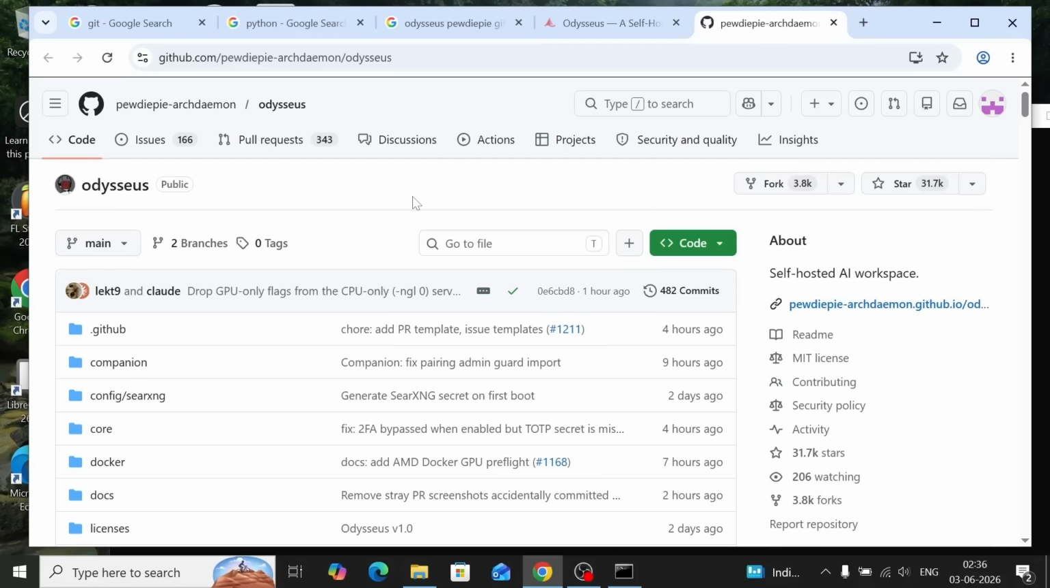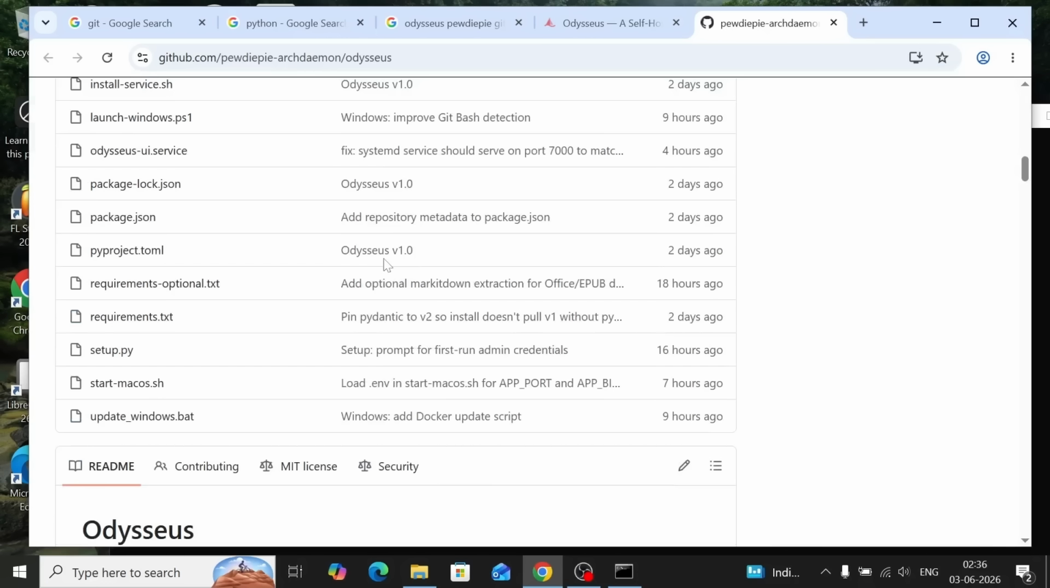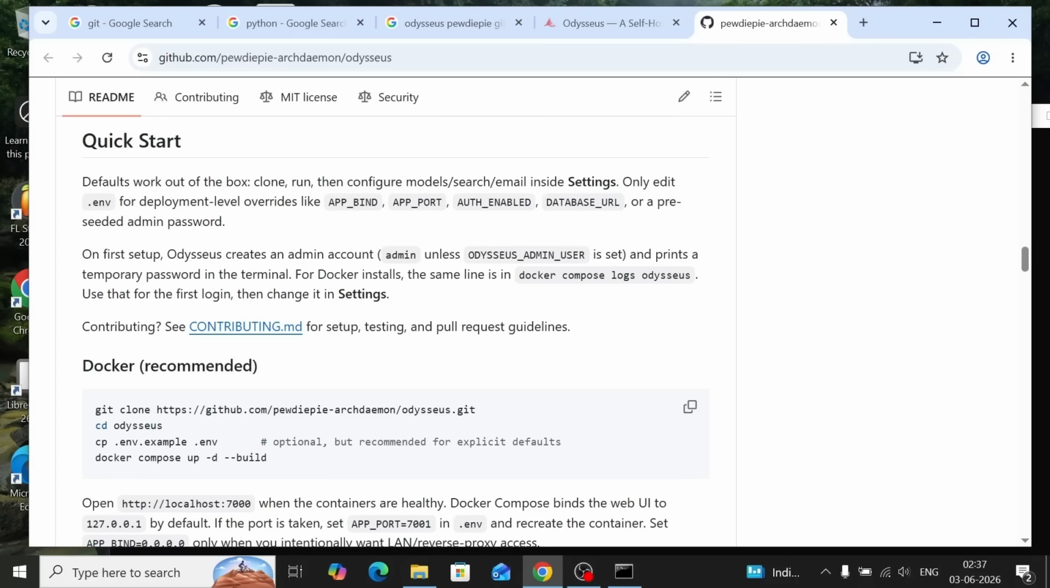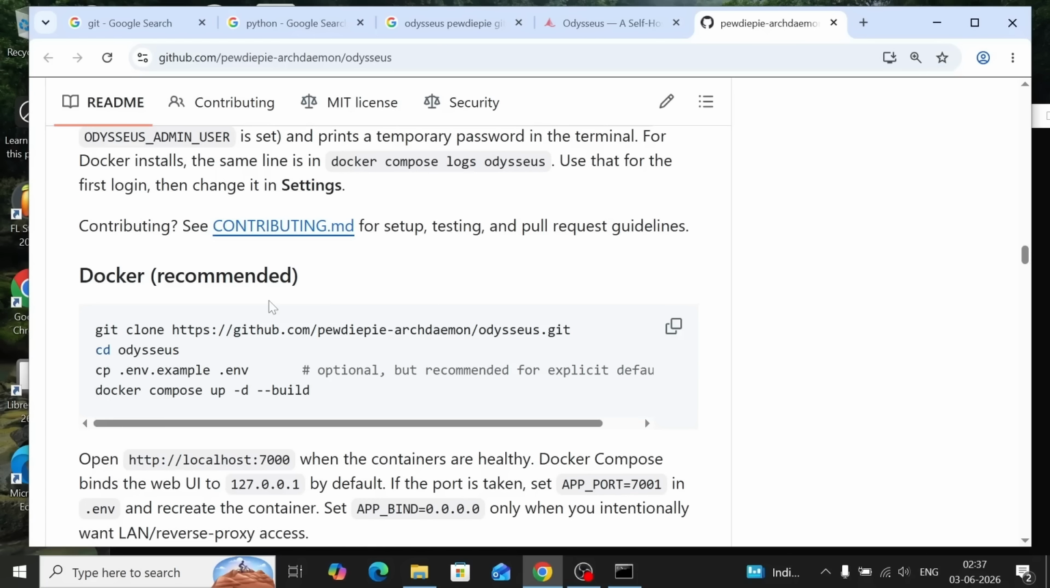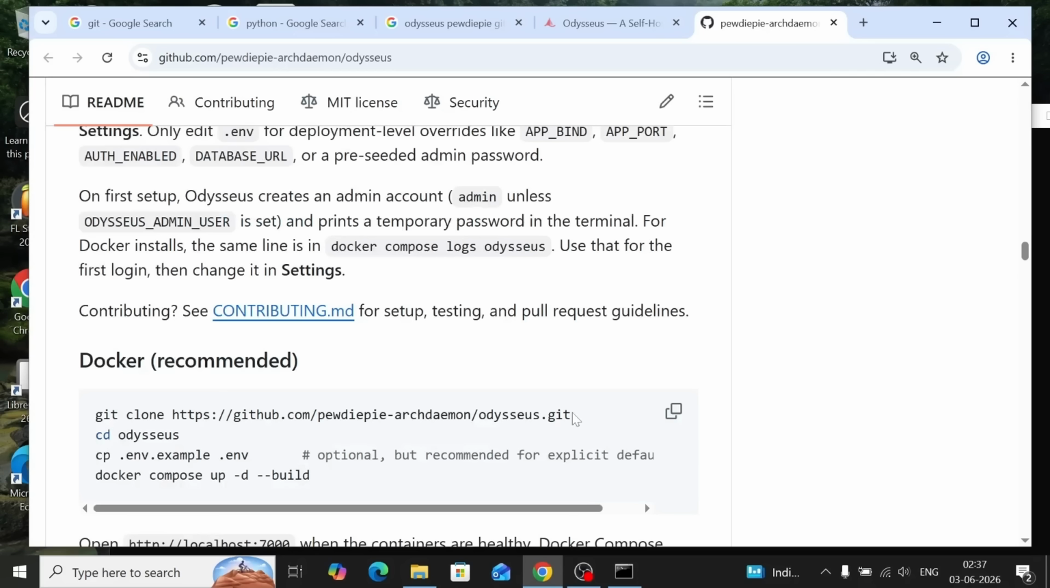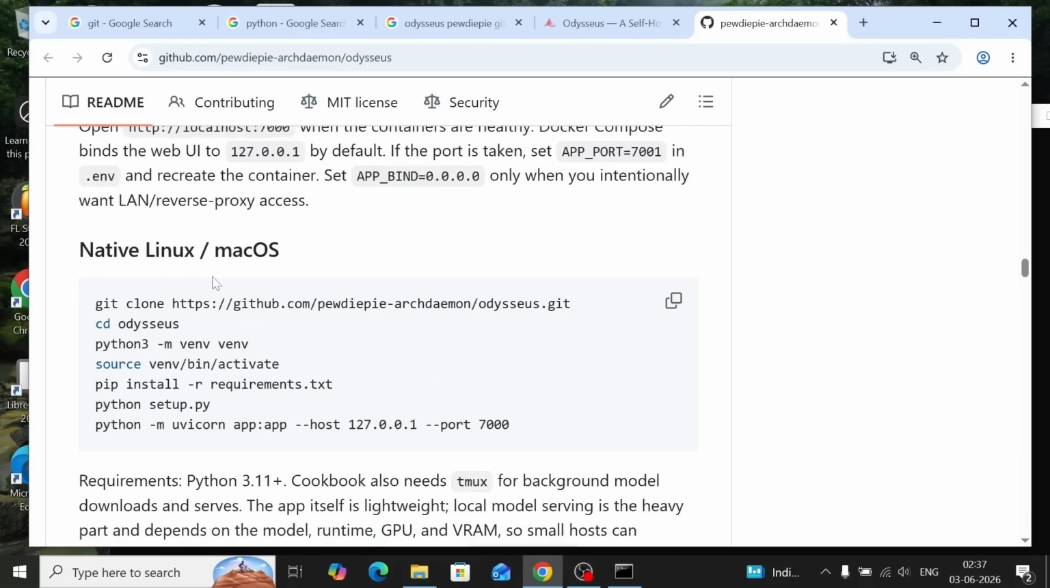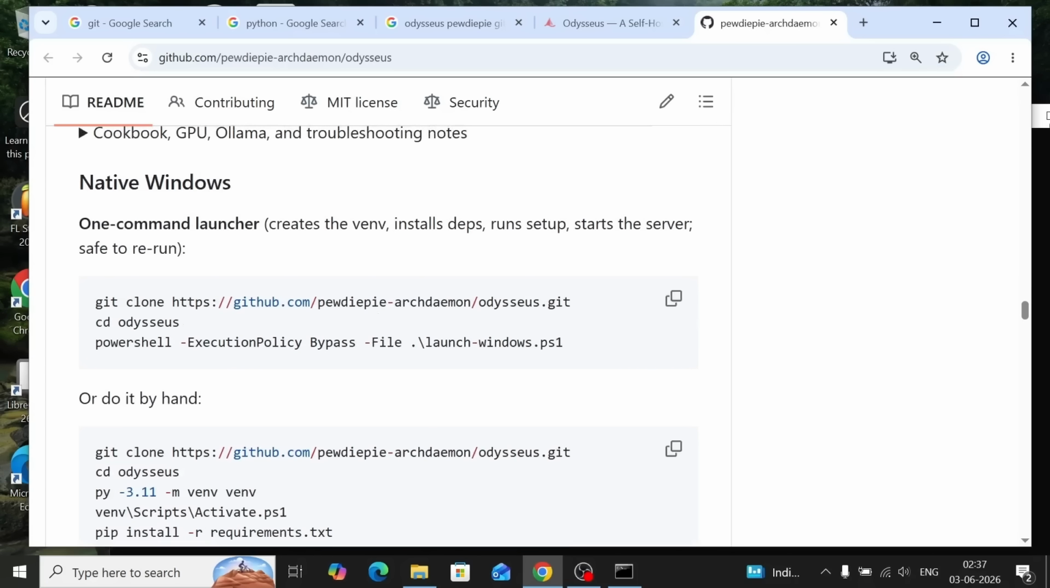Now in their GitHub page, we'll be having the entire description of how to install it for different operating systems, Mac, Windows and Linux. First is the Docker method. So in case you're already having Docker in your system, just follow this instruction. This is for Linux and Mac users. You can simply try using it. Finally, for native Windows. So this is going to be the method that I will be using.